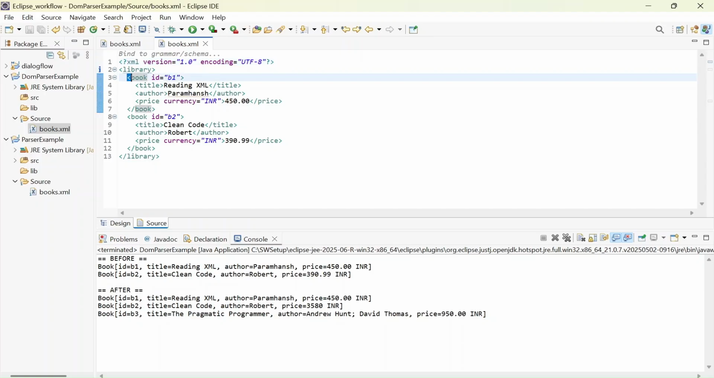Look at the nodes. My file's parent element is library. Inside that I have two children, one with this ID. This book tag ID is B1 and this book tag ID is B2. The ID segregates your iteration. So what I will do first, I will read the complete data, and then I'll read by putting the value as well. Okay, this is my books XML, done.